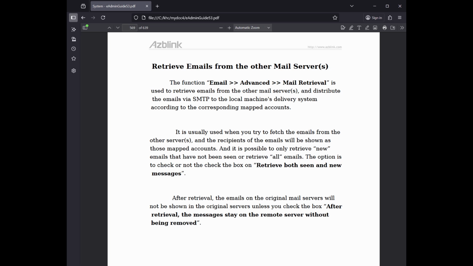It is possible to retrieve only new emails that have not been seen, or to retrieve all emails. The option is to check or not to check the box "retrieve both seen and new messages". After retrieval, the emails on the original mail servers will not be removed unless you check the box for deletion after retrieval. Otherwise, the messages stay on the remote server without being removed.